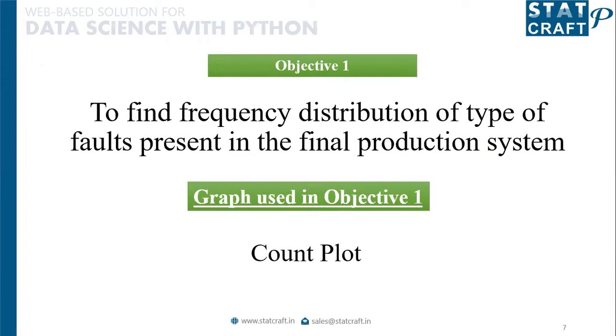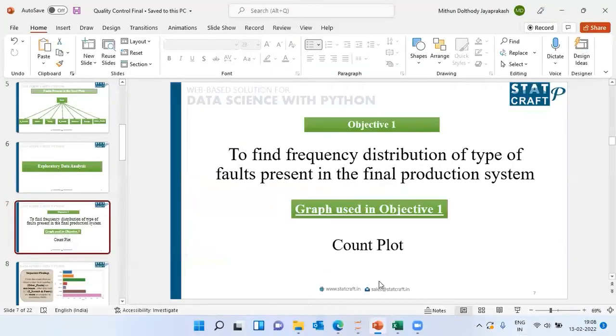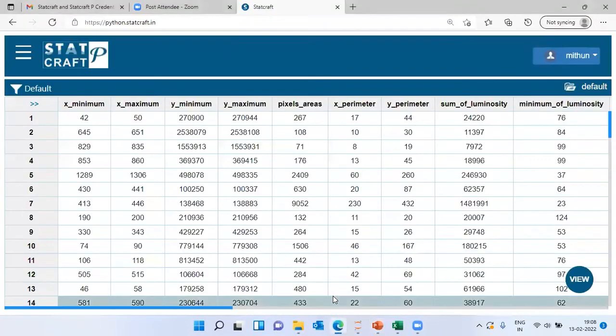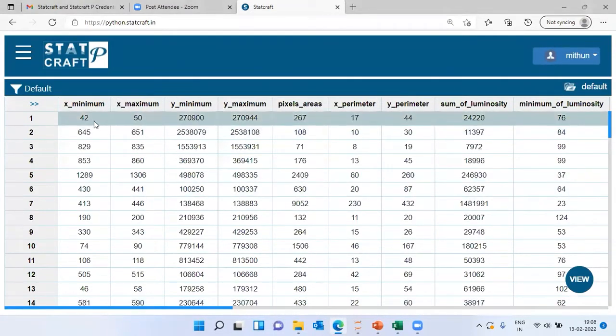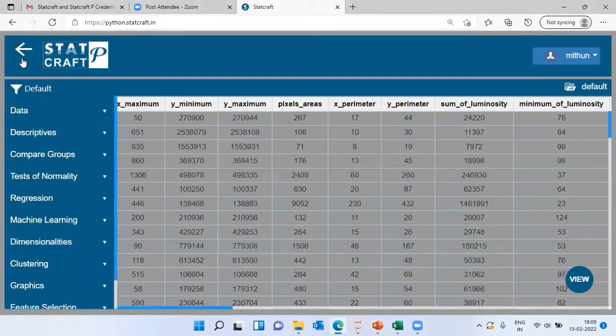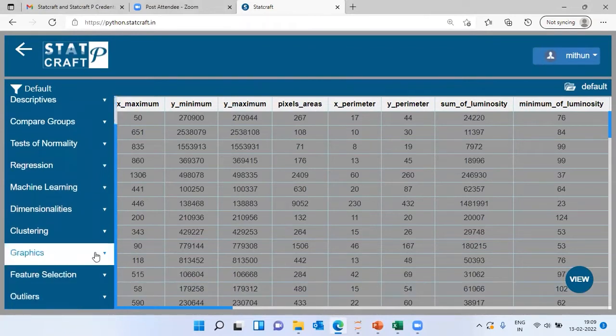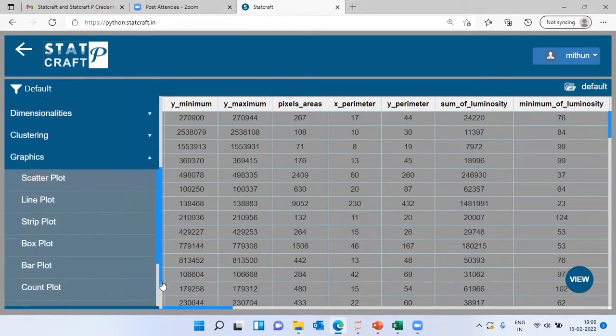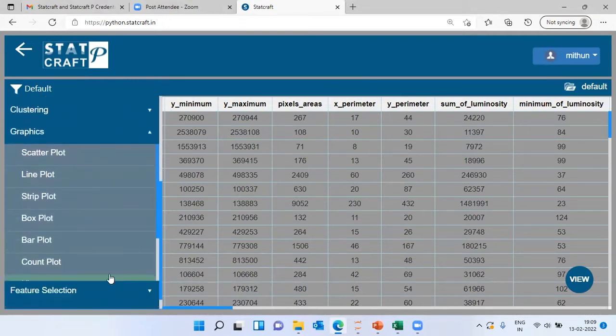Let me show you how the count plot works in Statcraft. So this page is the Statcraft main page, and you have already seen this particular data set. I'm in the data editor window. I can click on the analysis tab, and as I scroll down, you'll see the option which is called graphics. Let me click on the graphics menu. Here you see different options. One of the options that is present is count plot.